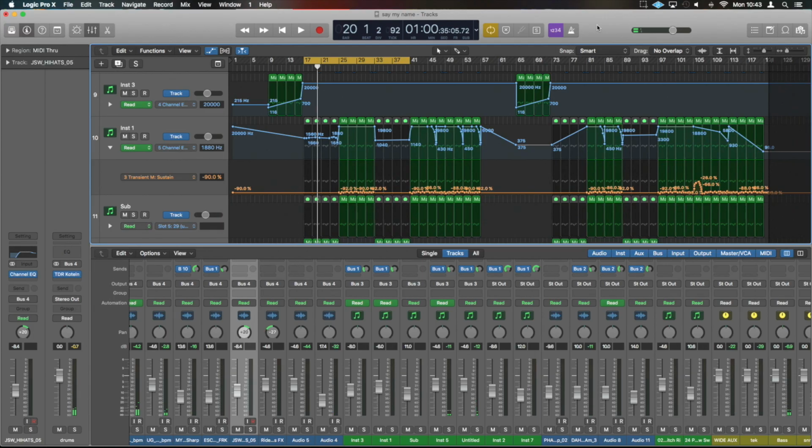Hi guys, welcome to another Logic video. Today we're going to have a look at the inspector and some of the features that are hidden inside that are super useful for quick access and quick edits.